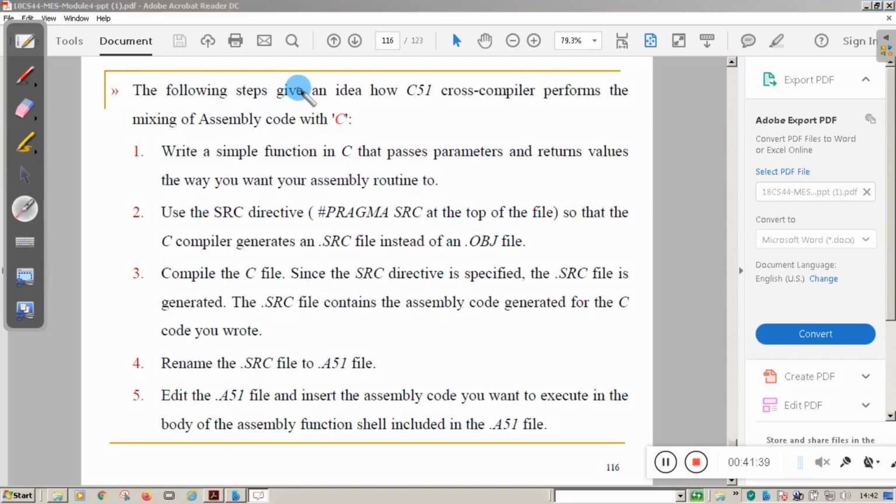Now, following these steps shows how the C51 cross compiler performs the mixing of assembly code with C. The steps are as follows: write a simple function in C that passes the parameter and returns the value the way you want your assembly routine to. Use the src directive, like #pragma src, at the top of the file so that the C compiler generates a src file instead of an object file.